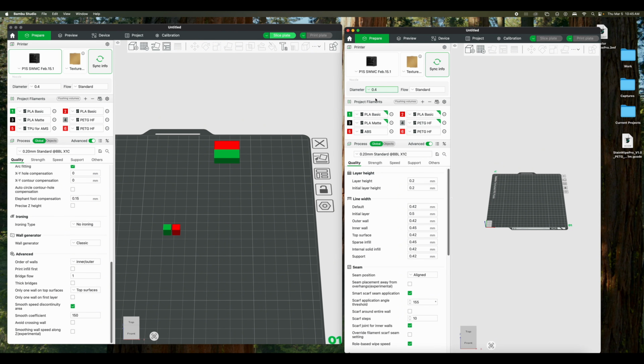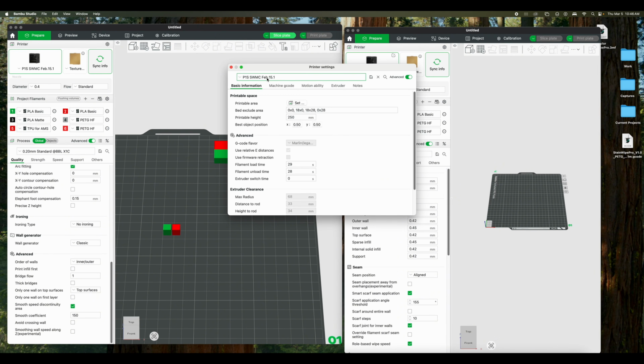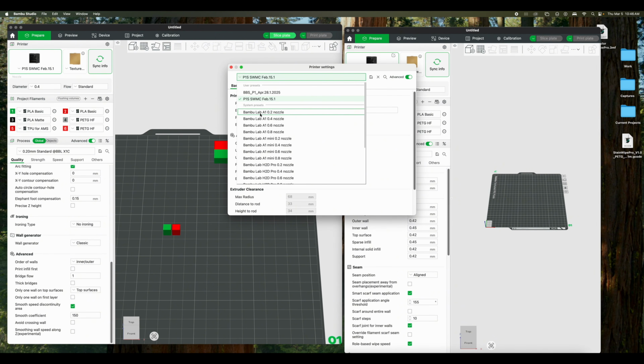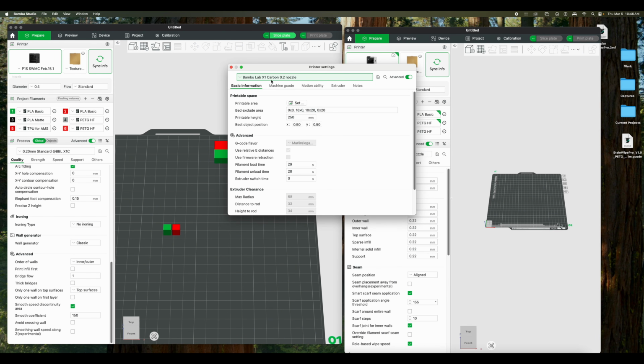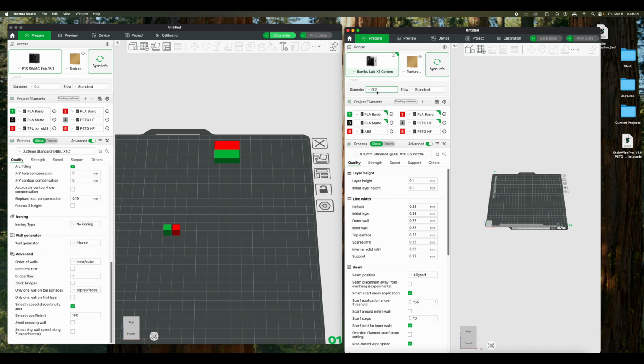So if it's a 0.2, it's not going to be able to run this because there's no code in here for the 0.2. So we'll just open up a new preset for the 0.2. So we'll say this is for the X1 Carbon, and we'll go. This is using the stock preset now. Okay, you'll see that this would automatically change to the 0.2 diameter.